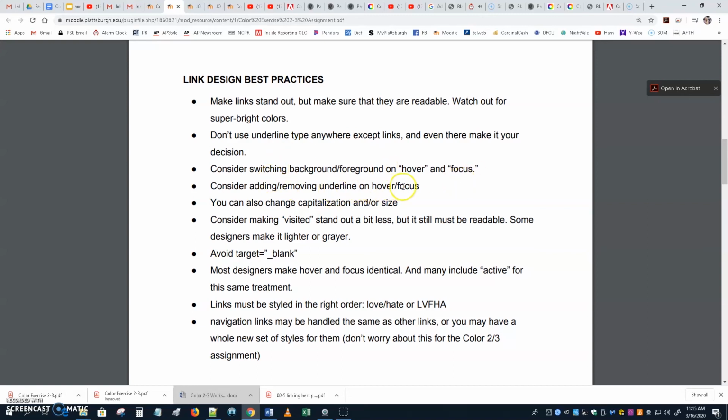Consider adding and removing underline on hover focus. You can add that underline come back on hover focus. You can also change capitalization or size. In fact, you can do almost anything you want that you can do to text, you can do on a hover and focus. Consider making visited stand out a bit less.